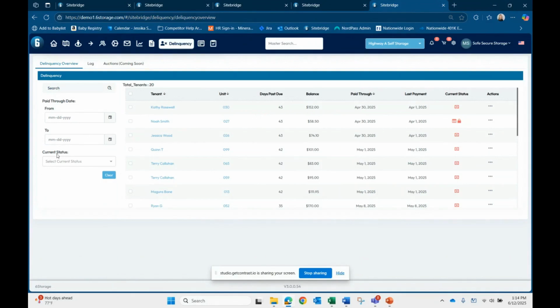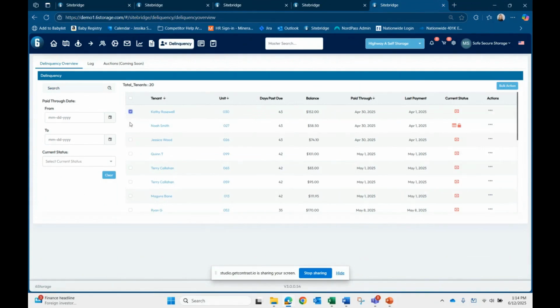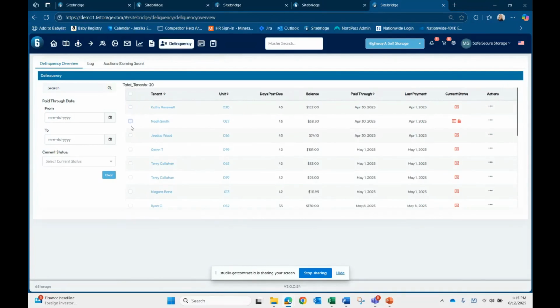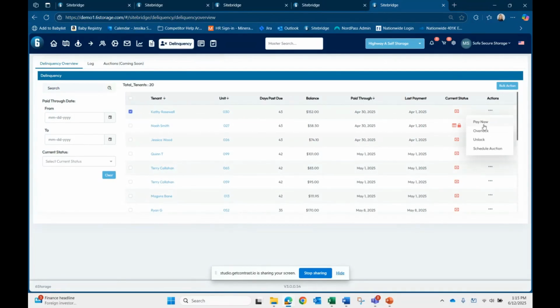And then if you're looking to search or have different actions, we have those action items. For bulk action, there are some bulk actions that can take place for overlocking and unlocking. And then some singular action items if you just want to pay now from this screen, or some other options here.